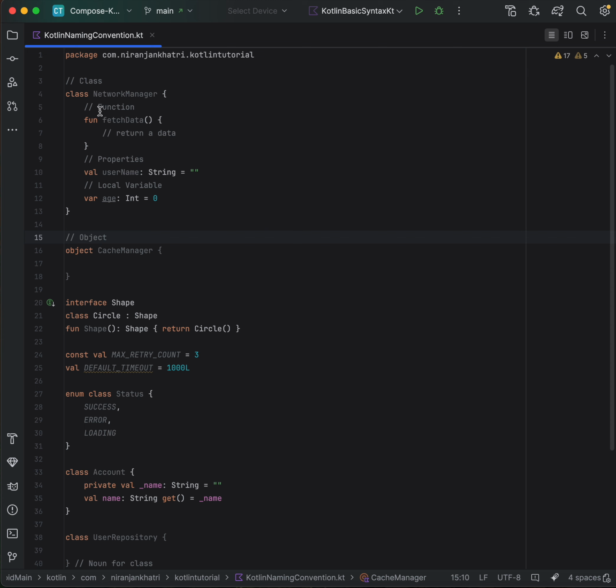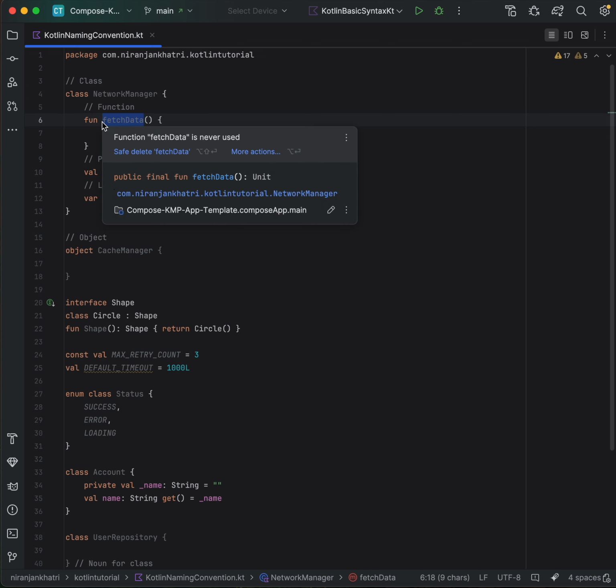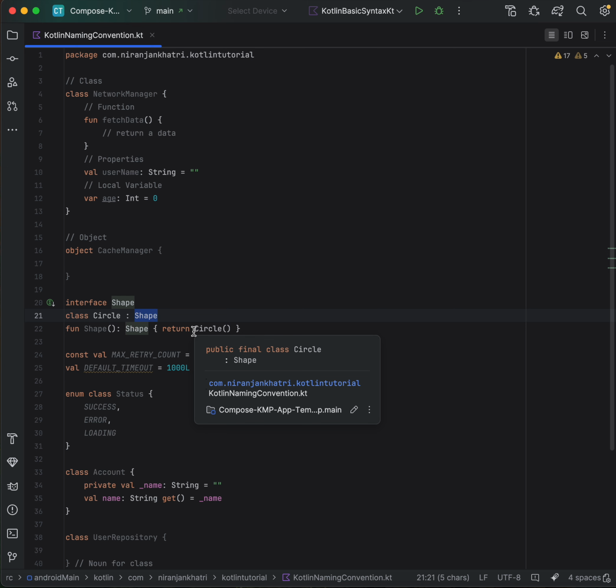Now let's jump to the functions, properties, and local variables. Functions, properties, and local variables start with a lowercase letter, as you can see here in the example, and use camel case if the names are longer. And then factory functions. If you have factory functions, like this, they can have the same name as the abstract return type. So this is the abstract type, and the factory functions can have the same name as the abstract return type.